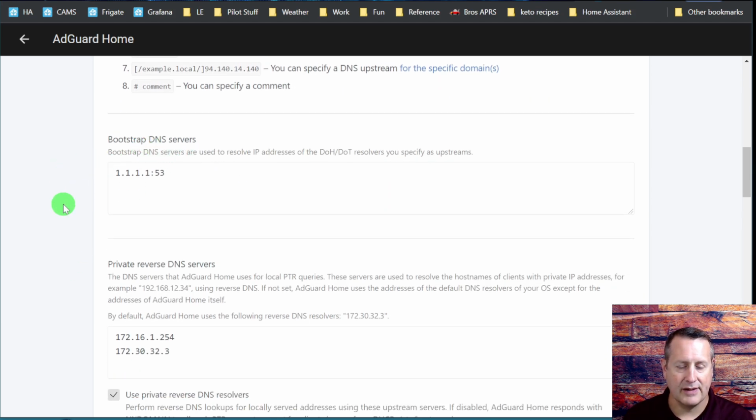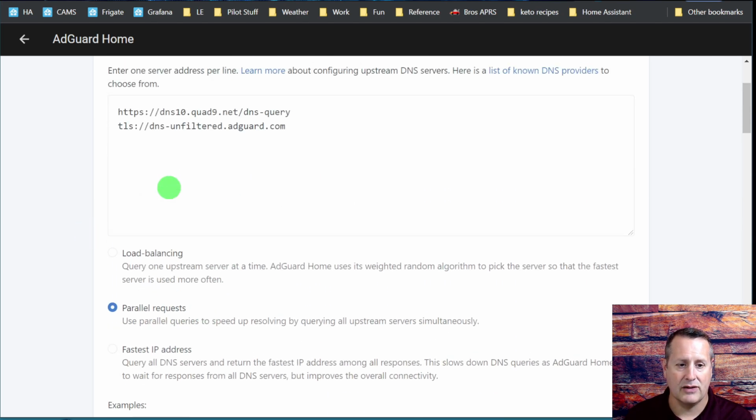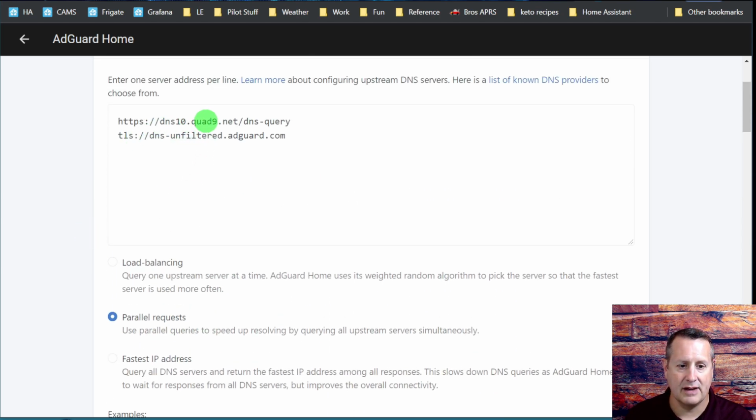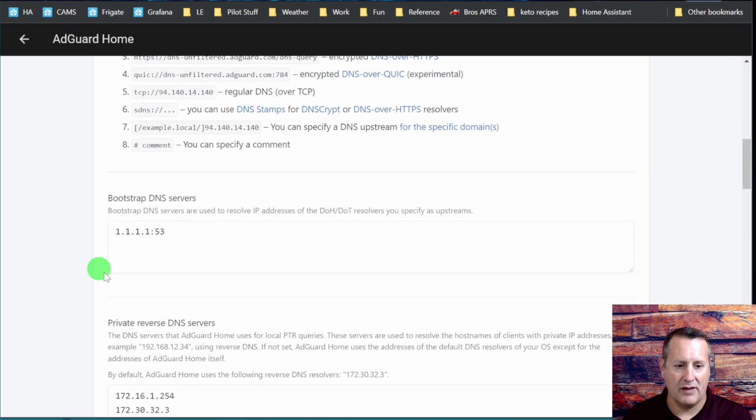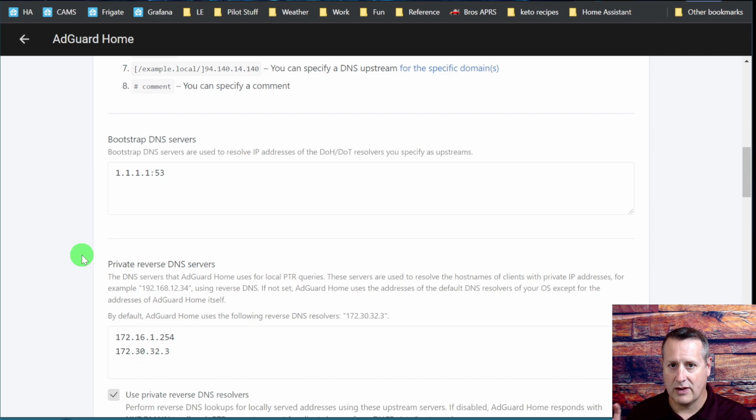Your bootstrap DNS is going to be the DNS server that tells your site how to get to your upstream. You notice these are DNS 10, Quad9. These are not IP addresses. These are domain names. So you've got to resolve the upstreams. The way you resolve the upstreams is you provide a bootstrap server with an IP address. And now all it does is go out and get the addresses for your upstream servers. So in this case, I'm using Cloudflare's 1.1.1.1 DNS address. You can do more than one here as well, and it will get the address for your upstreams.